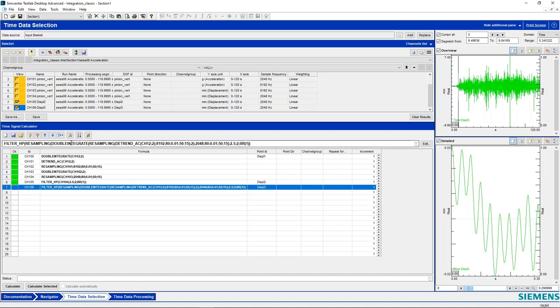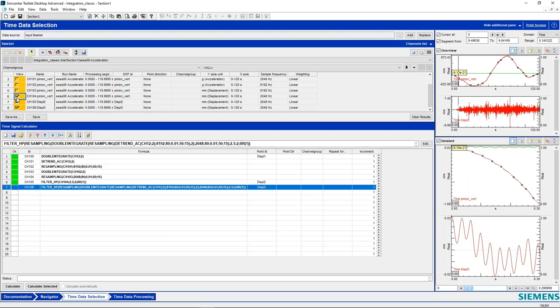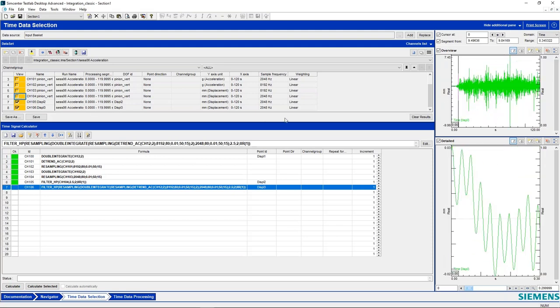If I wanted to look at the displacement before the high pass filter, I can see that it's got about 873 millimeters of displacement. And you can see it's got a low frequency sinusoid to the data. That's why we need to apply the high pass filter. And then when we apply that high pass filter, we get these very nice results as shown here.